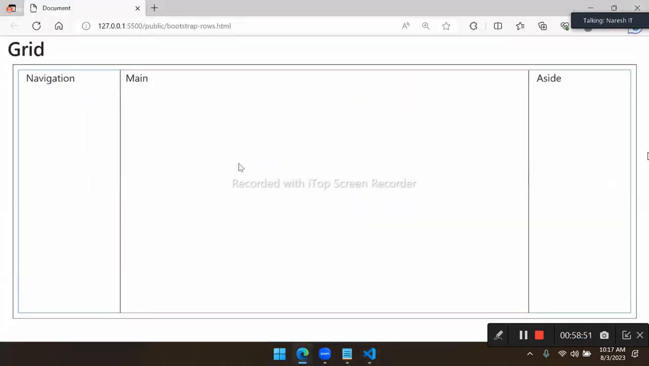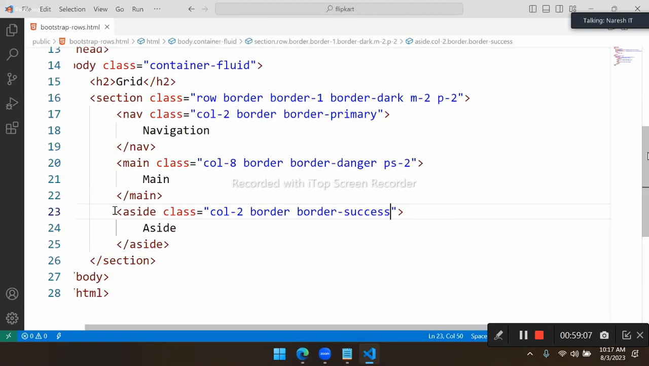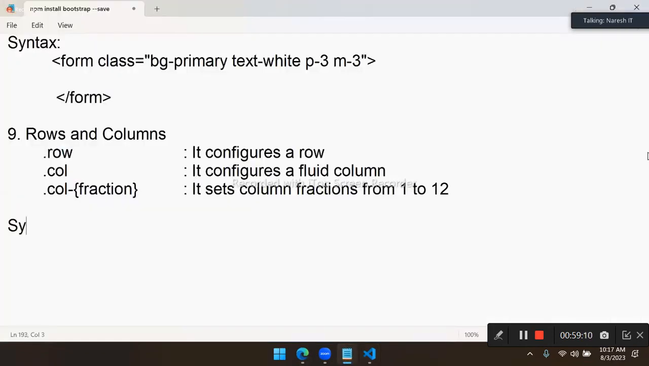We can arrange the content in this way. That means arranging into rows and columns, you don't need any display grid or anything. Just you have to keep a row and then columns, right? This is an example for that. Usually the syntax will be like this. We have a div, class is equal to row.